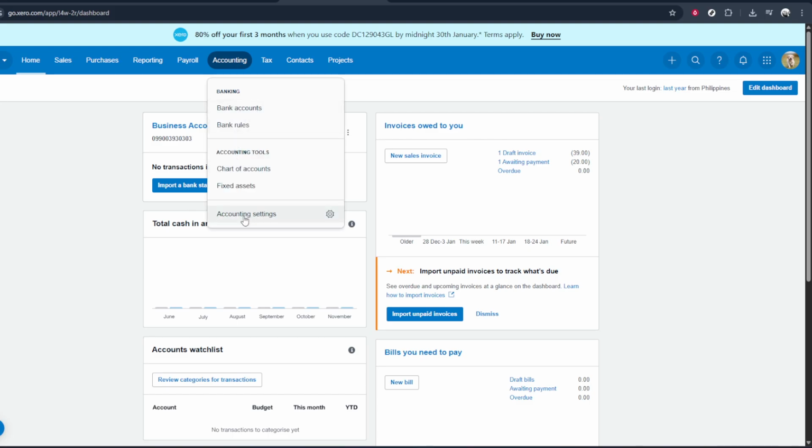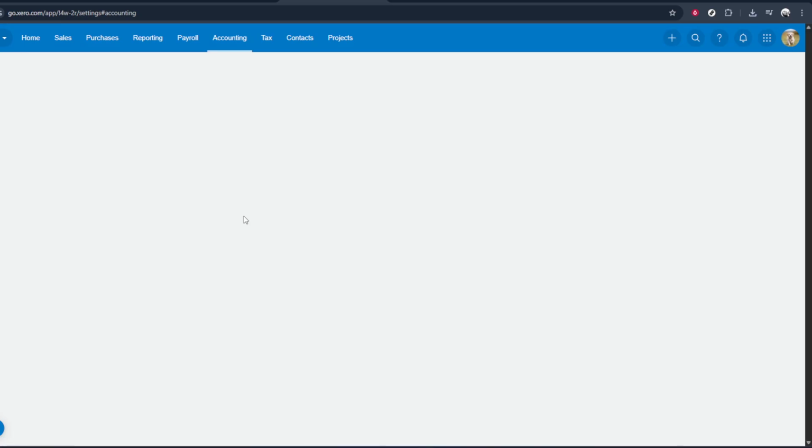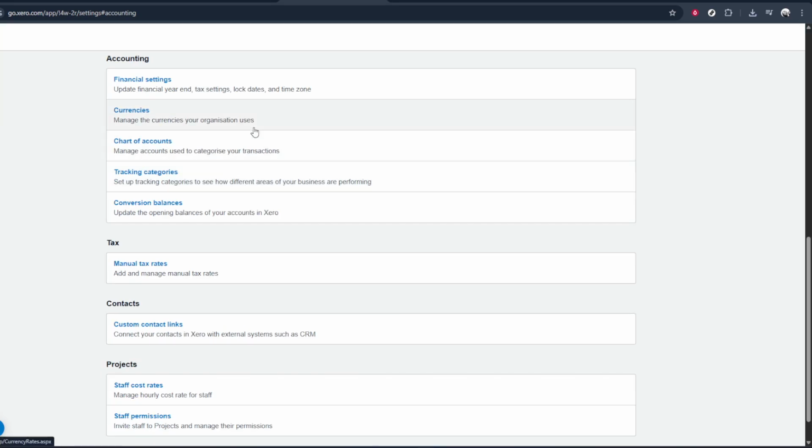From your Xero dashboard, look towards the top of the screen and click on the Accounting menu. This is where you'll find most of the tools related to your day-to-day bookkeeping and your organization's key financial setup. Once the Accounting menu is open, choose Accounting Settings. This takes you to a page that controls how your organization is configured in Xero, including things like your chart of accounts and core financial preferences.